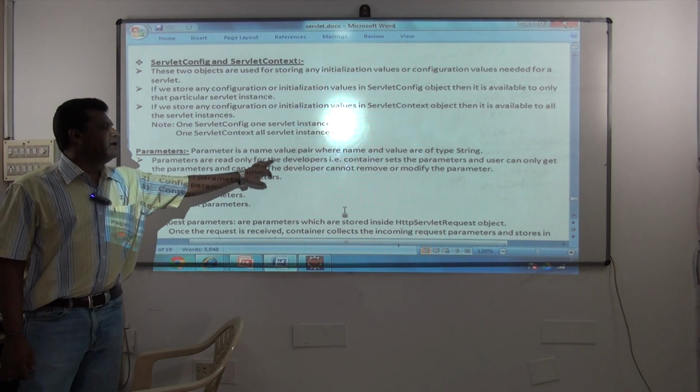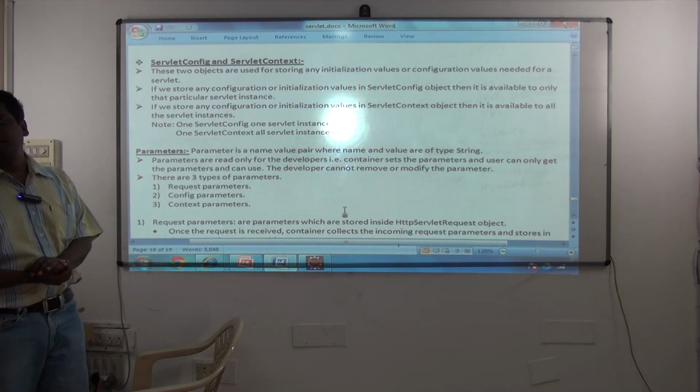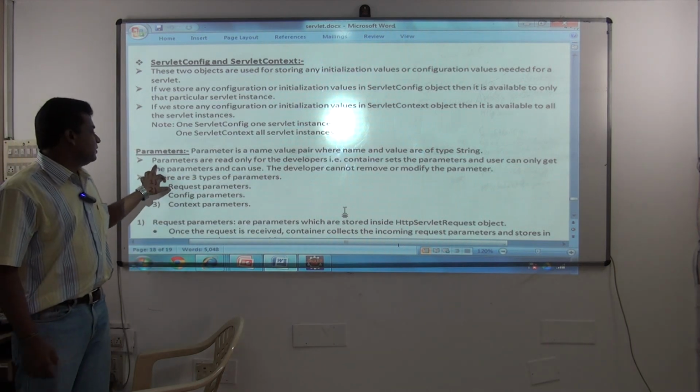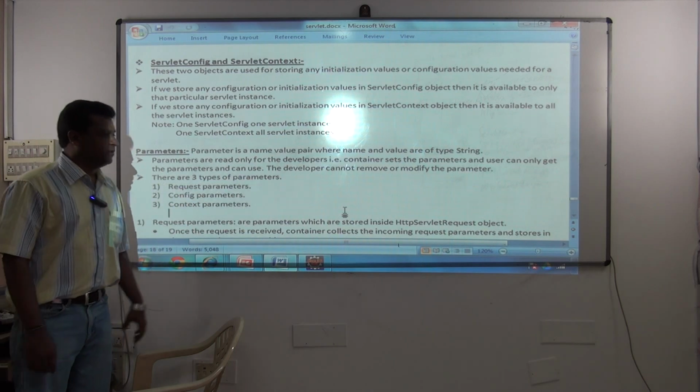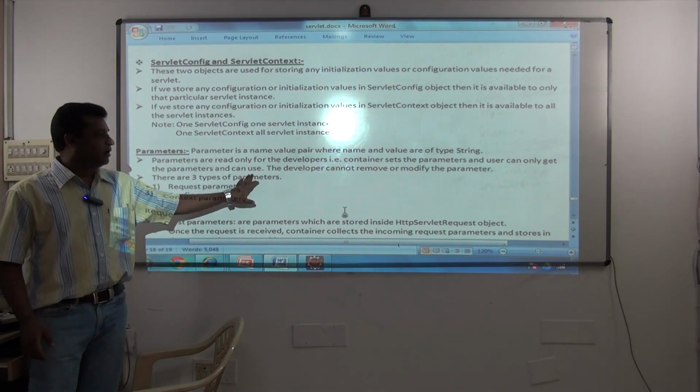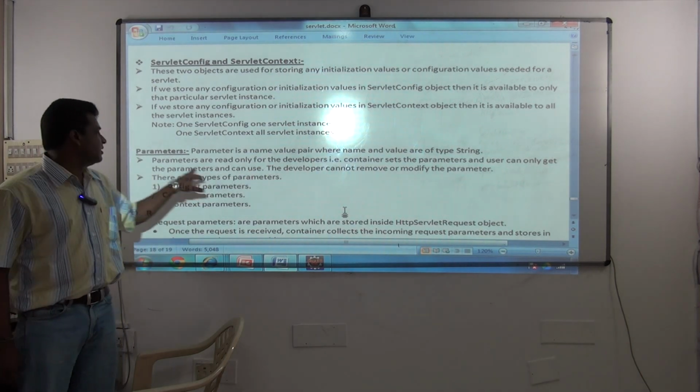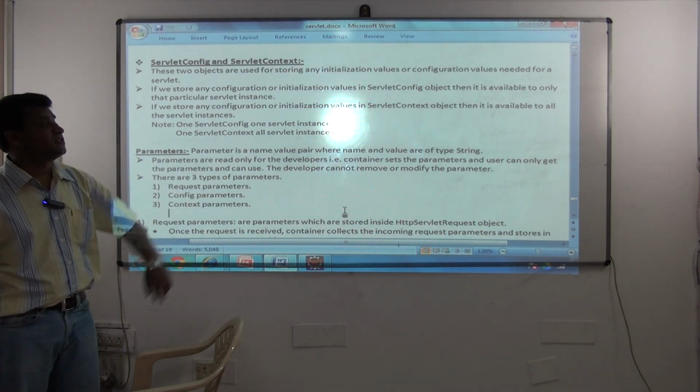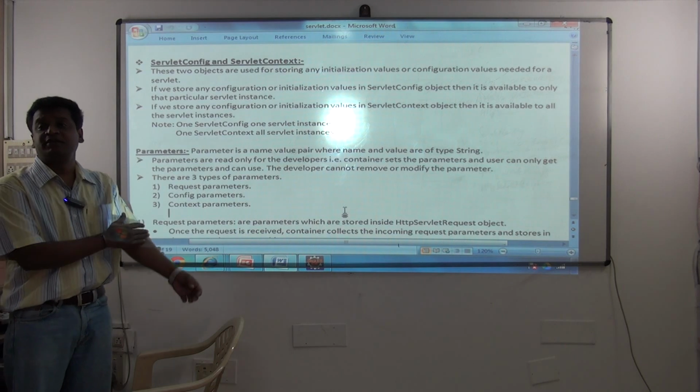See, parameter is a name value pair where name and value are of type string. Parameters are read only for the developers. You can only read the value stored in that name. Okay, and that is, it is only read only. That is, container sets the parameter. Who is setting those parameters?